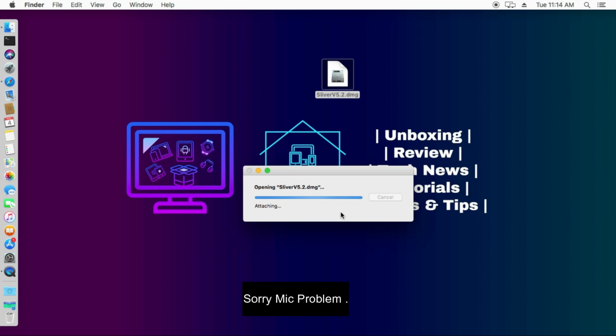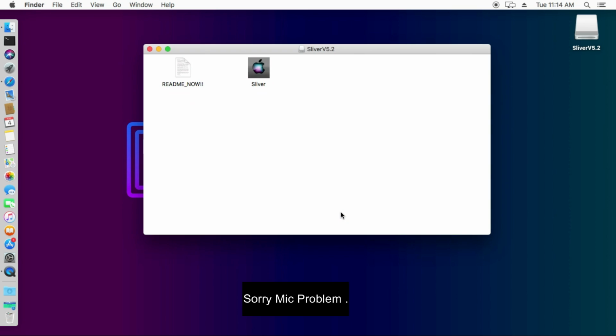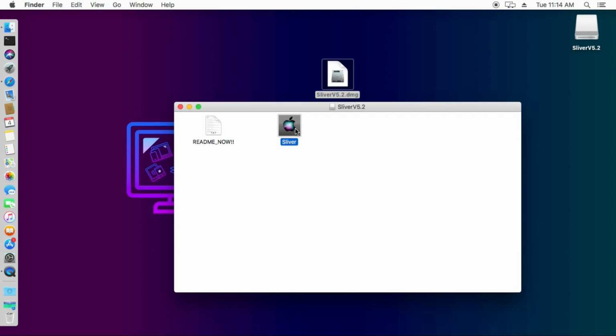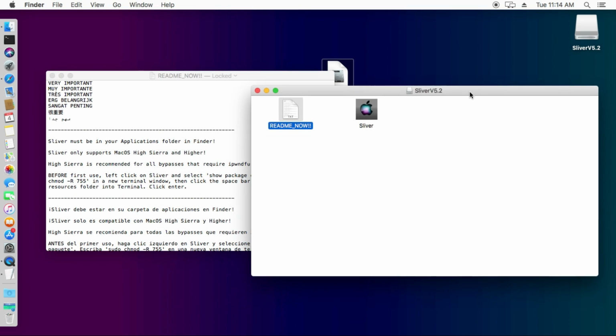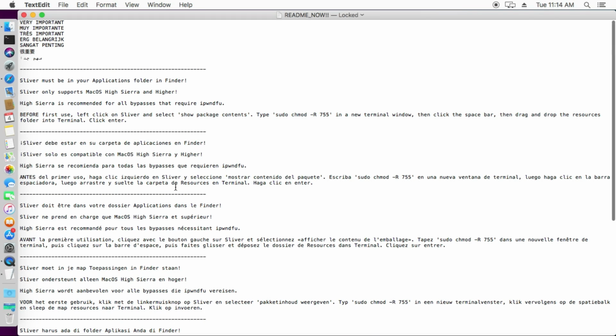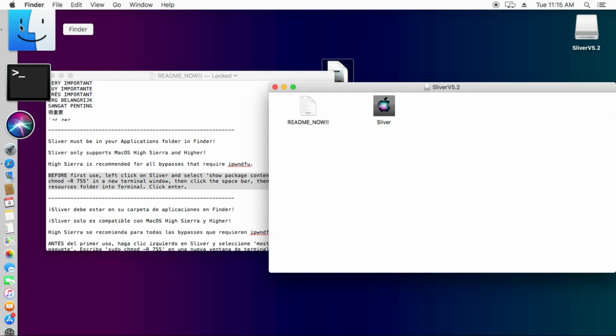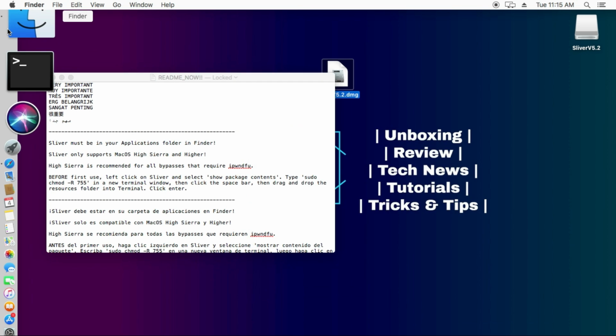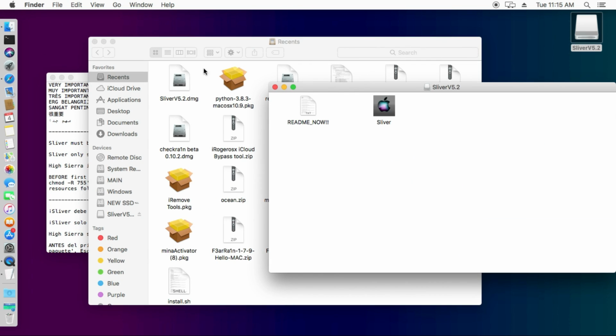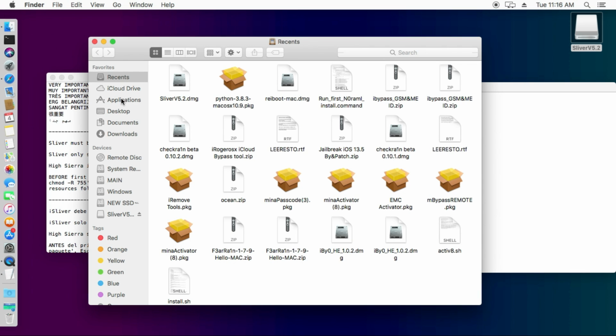After the download, you will get the DMG file. Just double click on it and it will verify and open it. After that you will get two files, one is the readme file and the other is the Sliver application itself. If you are new to the Sliver application, I recommend you first read the readme file. It has all the instructions on how to give permission and how to run the Sliver application, and the instructions are in different languages. The first step is to copy the Sliver application into your Applications folder. Just open your Finder, go to your Applications folder, and drag and drop the Sliver 5.2 version into it.